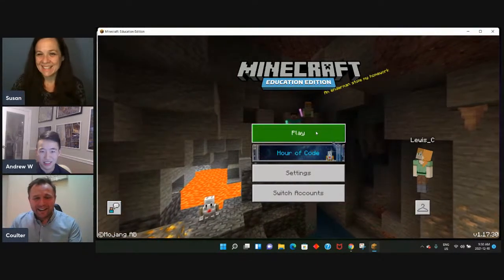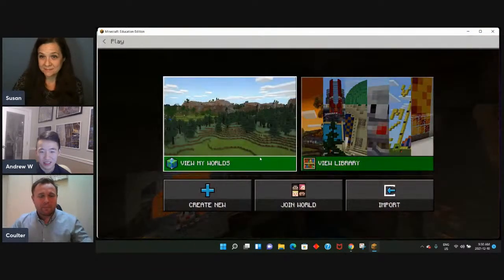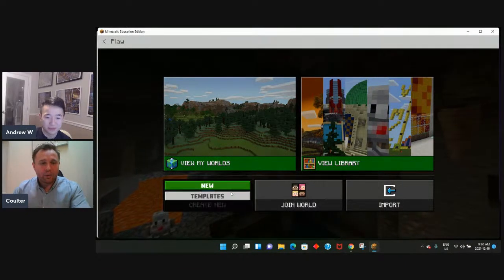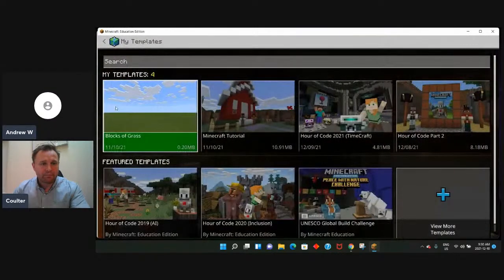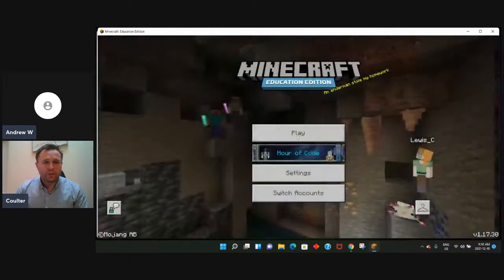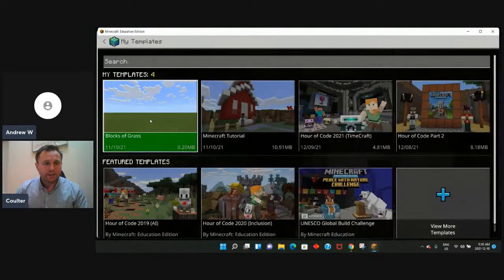Now that we are in our Minecraft world, we're going to click on play. We are going to start this up and we're going to create a new template. And we're going to select blocks of grass. This is where we're going to head in and select blocks of grass, and you're going to create or play your world. So again, from your home screen, you're going to click play, create new templates, blocks of grass.